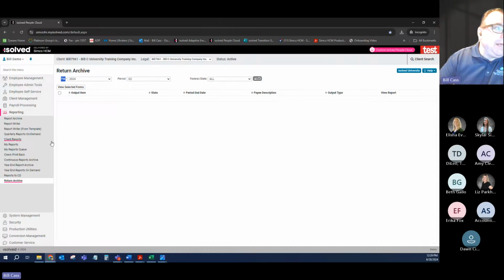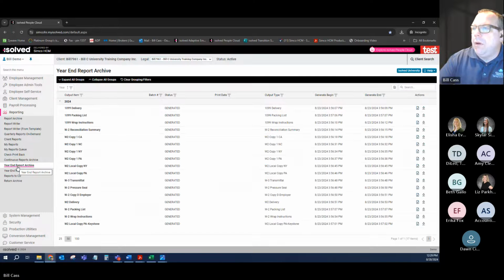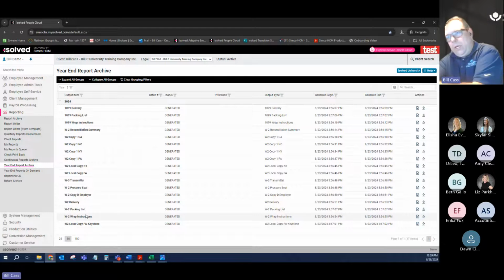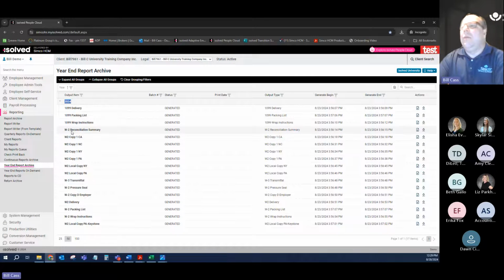Then, of course, you may need annual reports. So we would just go to this year-end report archive, and you'll see anything that was filed for your company in that calendar year. So if you were in isolved in 2023, this number would say 2023. At the end of this year, when everything is filed and W-2s are sent out, then this will say 2024 with all these. So again, I went into a client.